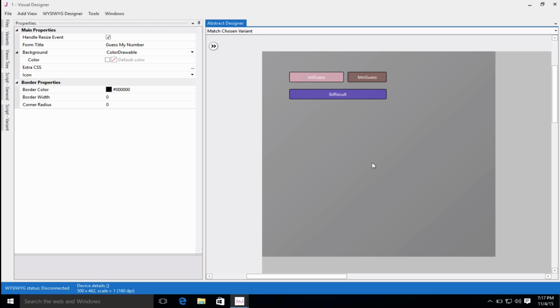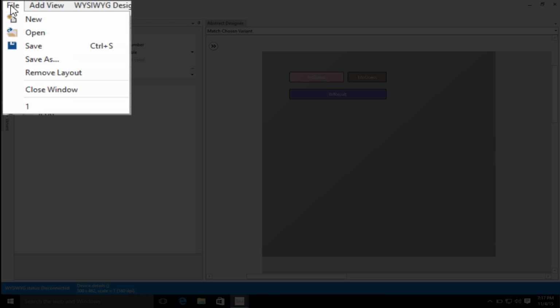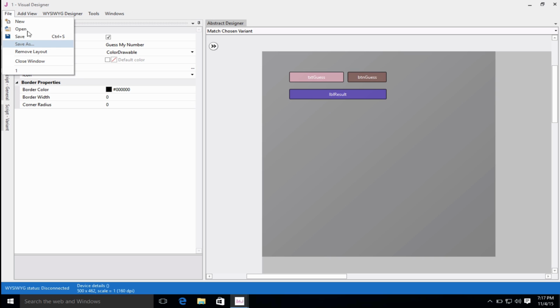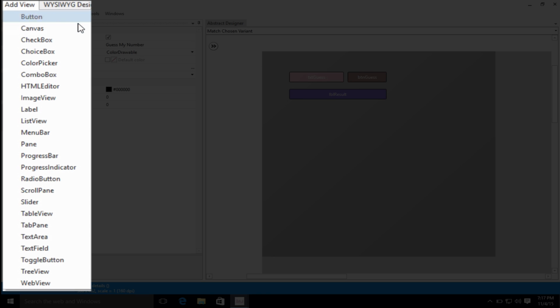Now let's take a look at some of the properties. Up here is the file menu where you have the standard buttons, new, open, save, save as, etc., as well as the form number, which is 1. If you want to add any other items or what's called views to your form, this is the menu for it. All these different things that you can add to your applications and then put code behind the scenes to make them do something.